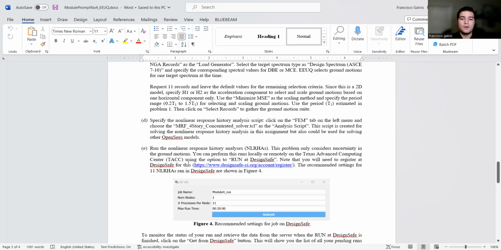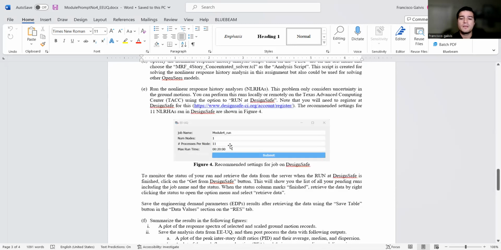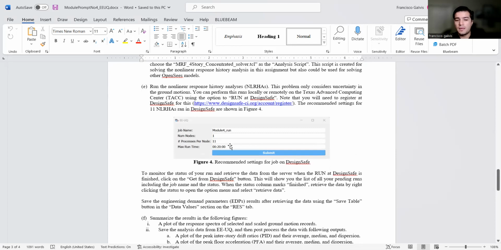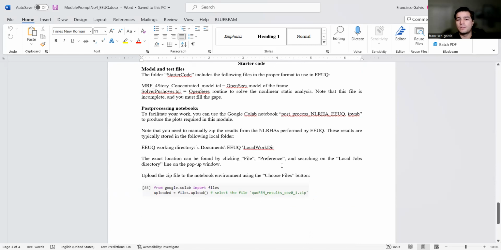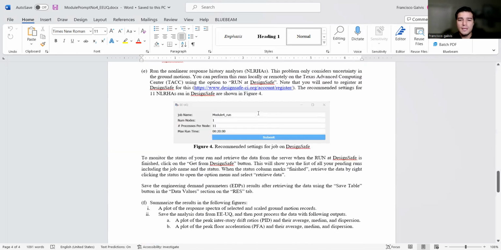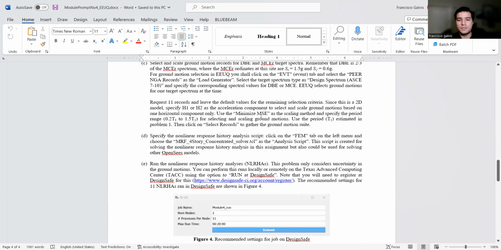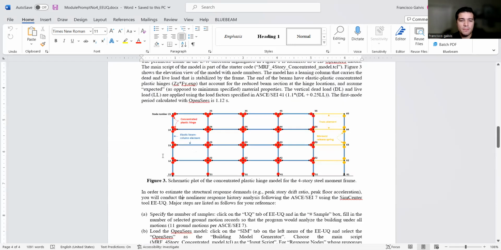and how it compares to the performance of the building, if we have solved module 3, that we already have some idea about. And then we will plot all of those results and compare them against each other, the distribution of the drift along the height and the distribution of the peak floor acceleration along the height of the building. So let's do this.